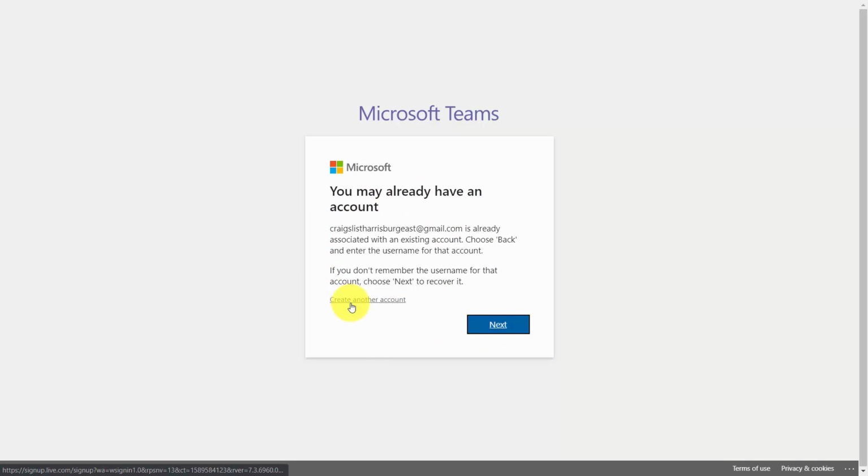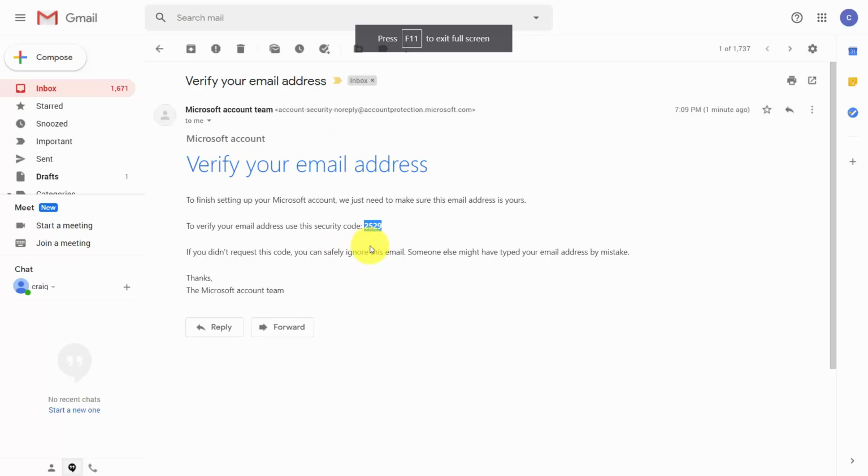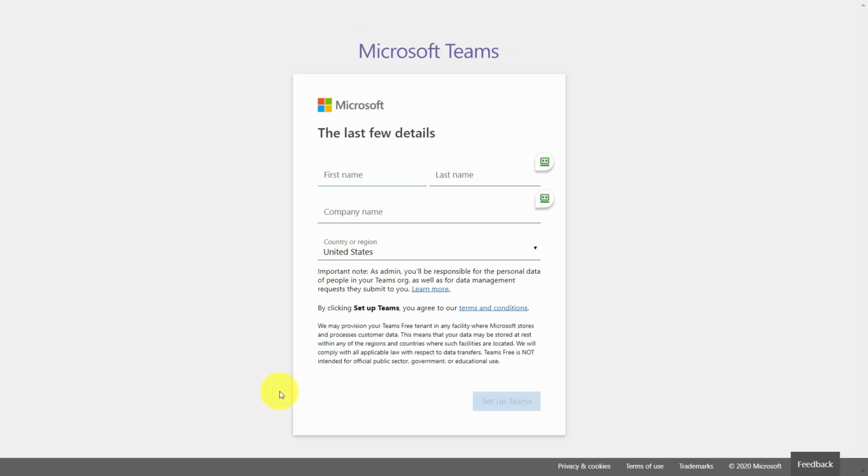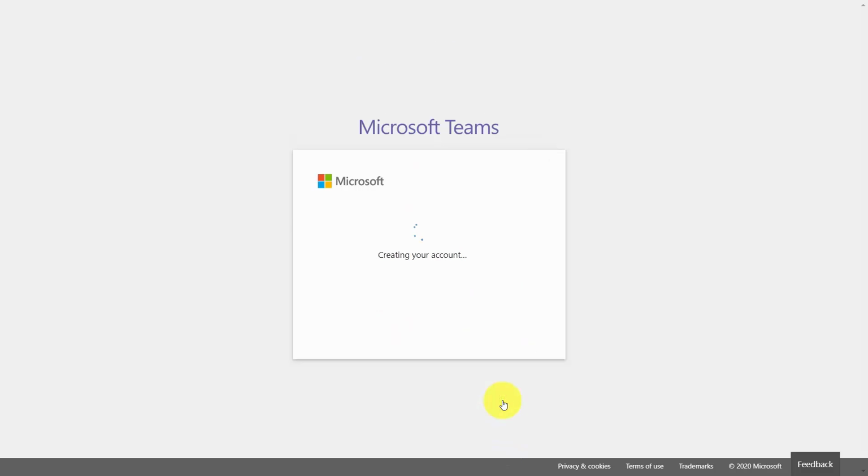Now, you may already have an account according to Microsoft. What you can do is click Next, or you can click Create Another Account. You're typically going to have to verify your email address for Microsoft. They're going to give you a code to verify. What you're going to do is enter that code, and then click Next. You'll then enter identifying information for yourself and for your company. You'll then click Set Up Teams. That's going to take some time on the Microsoft system, and once it's done, you'll then have Teams available to you on your screen.